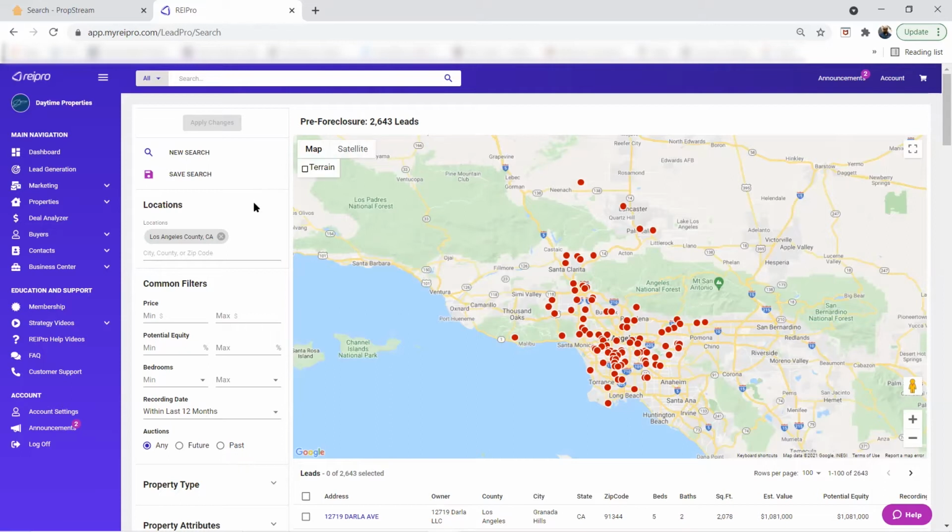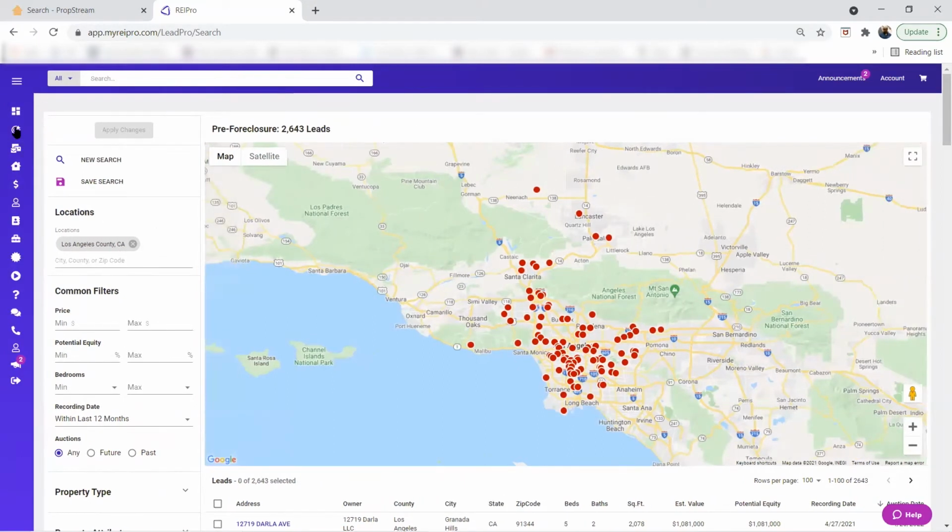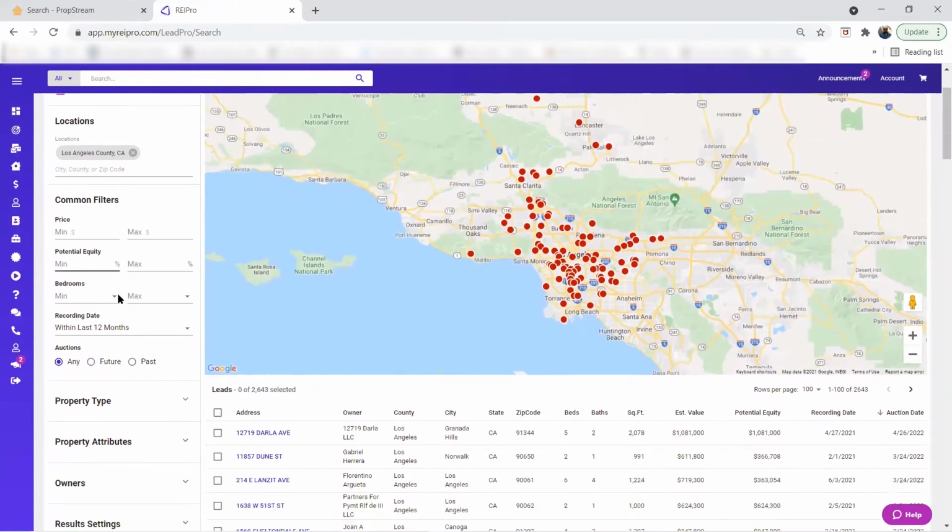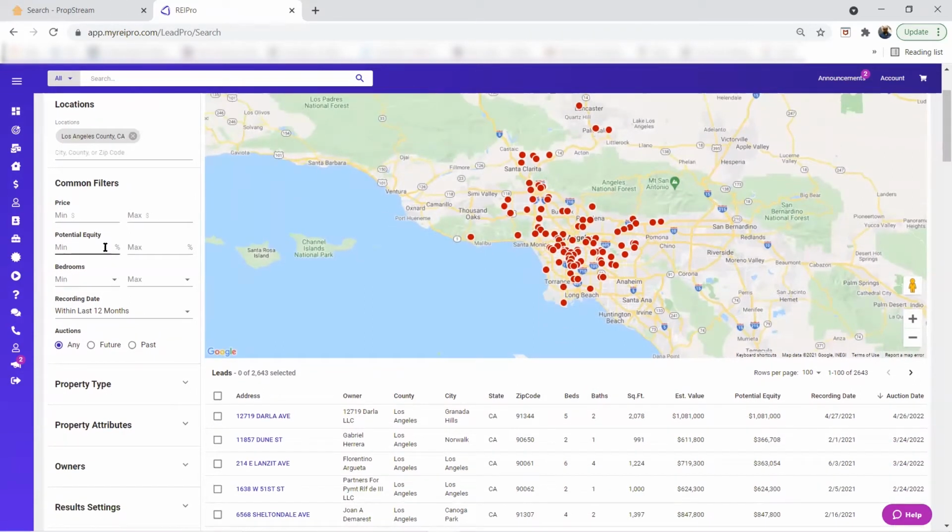So the next step is to go over into this section and filter everything down. If you didn't know, you can minimize this left area. We're going to go down to the common filters and straight to potential equity. When you're doing pre-foreclosure, you want to have at least 30% equity in the property. Some people, I've seen tutorials with 20%, but I usually go with 30%.